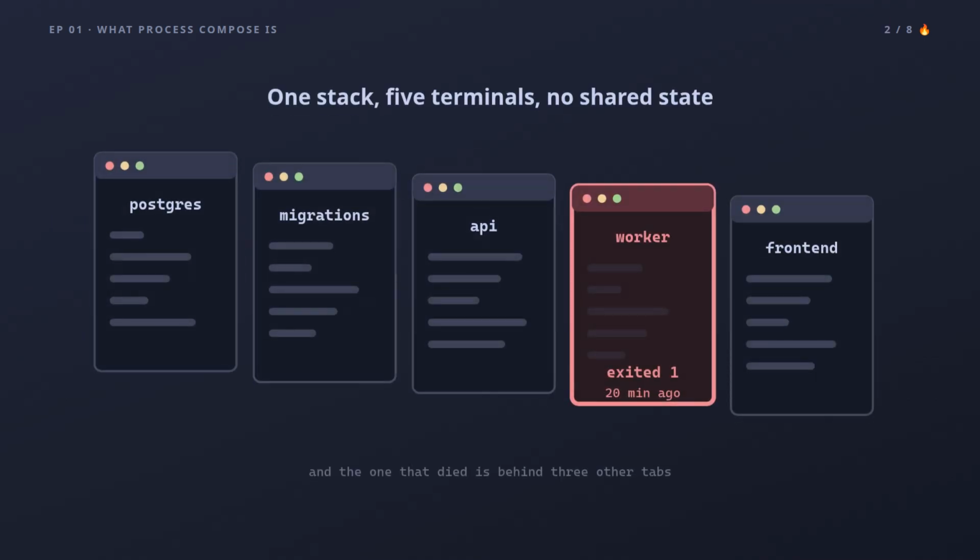You clone a repo, and the README tells you to start the database, wait for it, run the migrations, start the API, start a worker, and the frontend won't do anything useful until the API is up. So you open 5 terminal tabs. You start them in the right order from memory. 20 minutes later, one of them has died and you haven't noticed because its tab is behind 3 others.